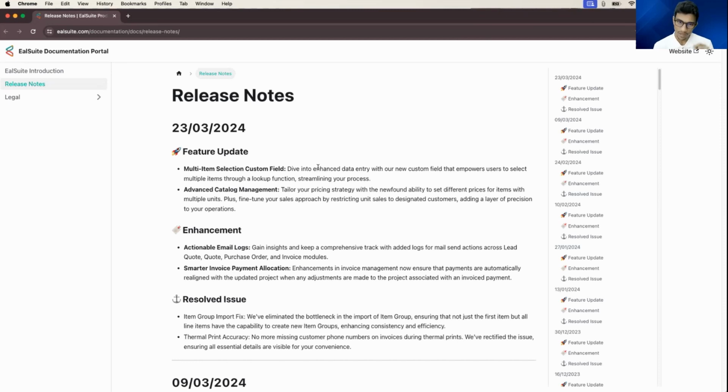Advanced catalog management. Till date, if an item was having multiple units, then we were not able to properly handle all those multiple units with the help of catalogs. Right now, we have advanced the capabilities of our catalog management, and from 23rd onwards, we will be able to do that.